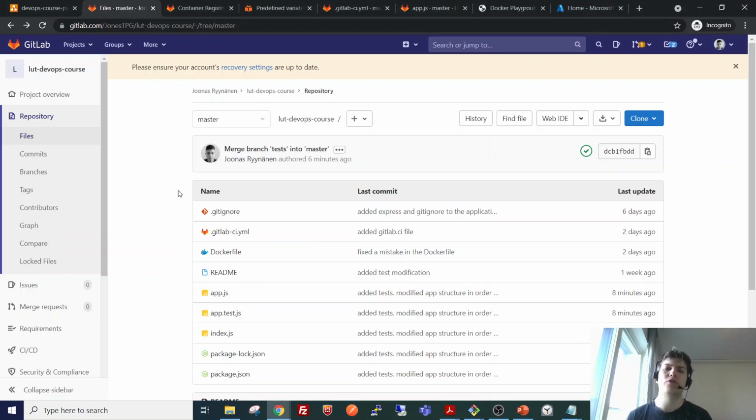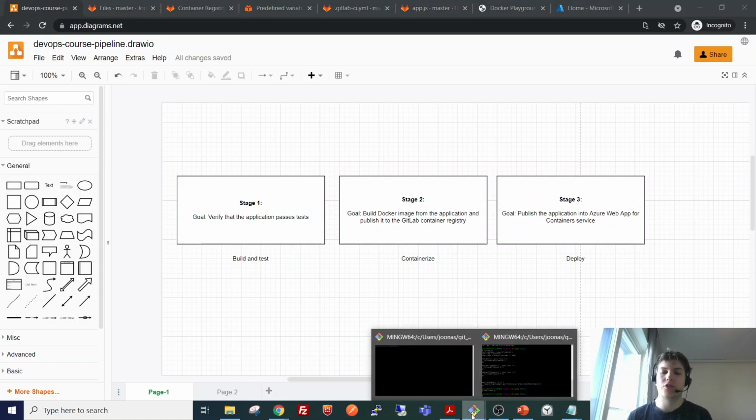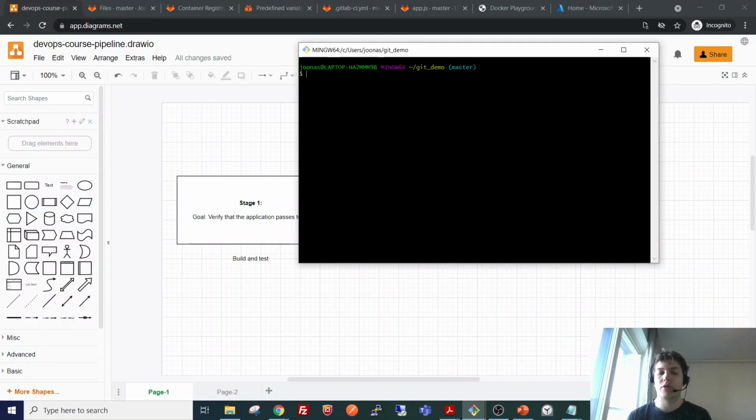Okay, let's now continue with our pipeline and start to implement stage 1 of this picture. In the last video we ran the tests manually with npm run test, and now we are going to automate that process by adding it to our pipeline configuration.